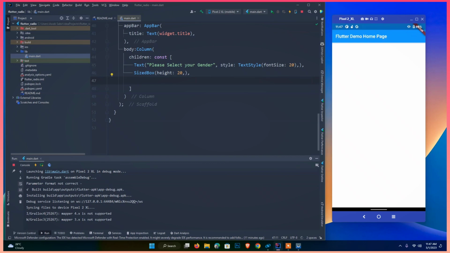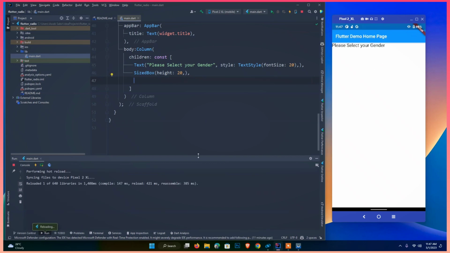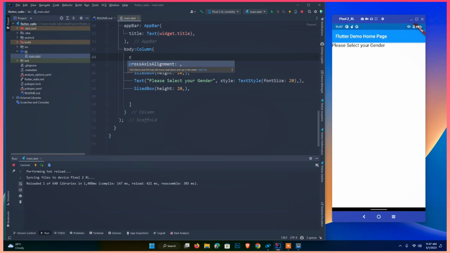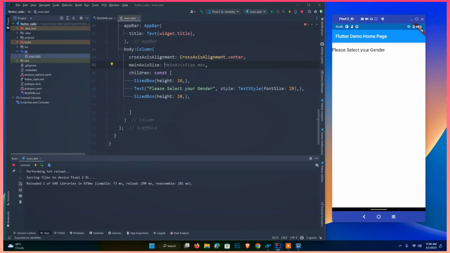So we just control it as we see. I have to give some padding at the top, so I provide 20 at the top side. For the cross axis alignment I set center. I also provide main axis size and main axis alignment center. Okay, this is not moving to the center.